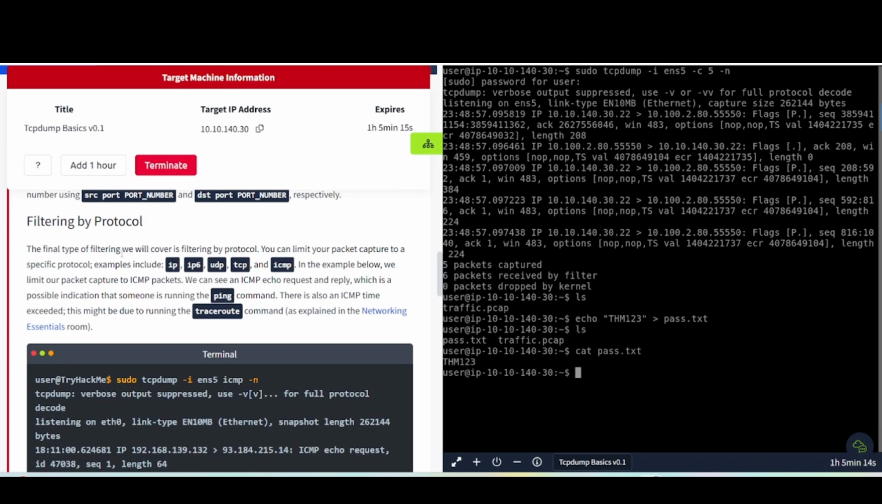The final type of filtering we will cover is filtering by protocol. You can limit your packet capture to a specific protocol. Examples include ip, ip6, udp, tcp, and icmp. In the example below, we limit our packet capture to ICMP packets.